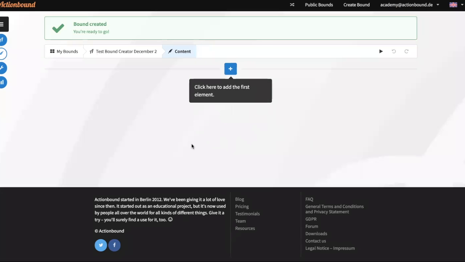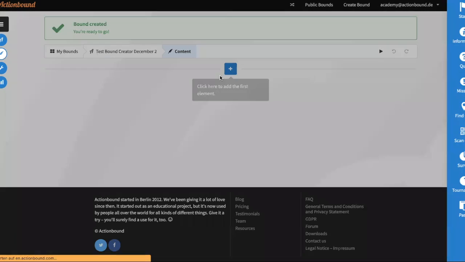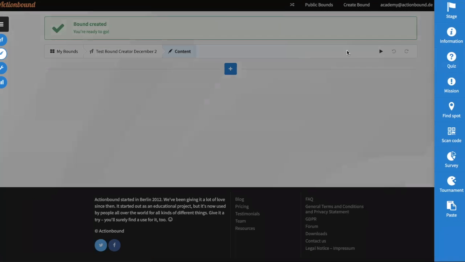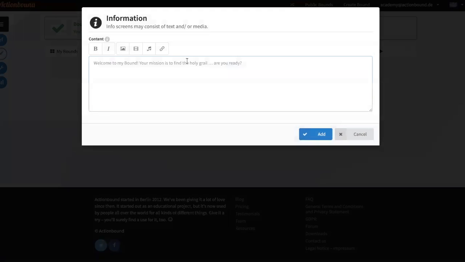So we click on Create Bound and get right into the bound creator, and the section is called Content. The Actionbound bound creator gives you, everywhere you go, some little helps. Like this here, you can click on the plus to add your first element, or if you see this little eye, you can click on it and it gives you detailed information on what you can do with this element at this very moment. So we click here and add an information.